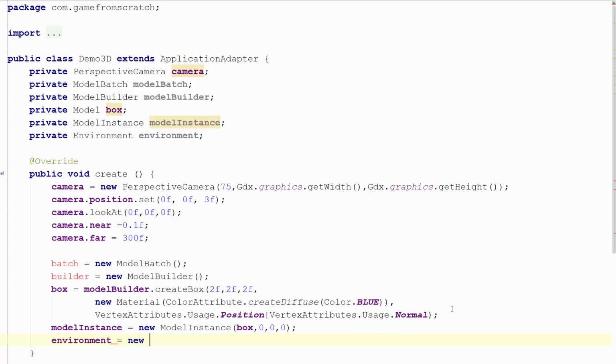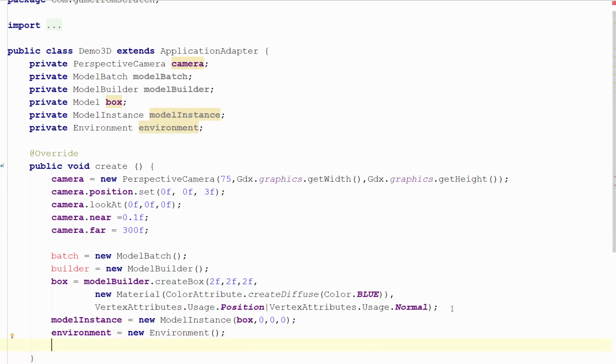Environment, super simple, equals new environment, like so. And we are going to simply set the ambient light color. This is to say we have some lighting in our world. Ambient lighting is lighting that is literally all around you. It's lighting without a direct source. You can also set positional lighting. It's a different thing, but we're quite content with ambient for this particular example.